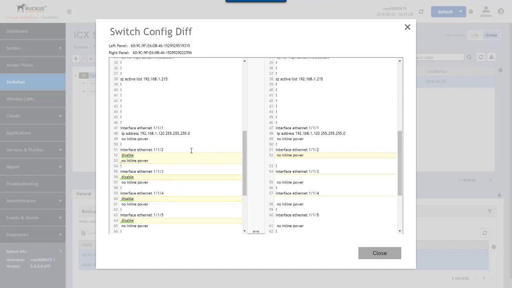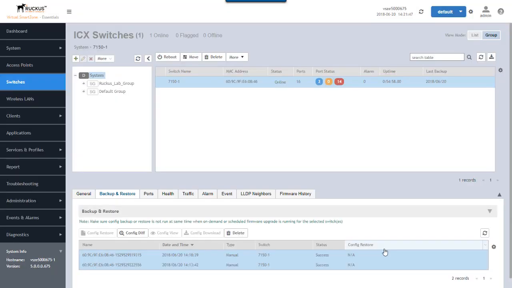So in the most recent one, we see the ports are disabled and no inline power, and these just have the no inline power. So we see these differences in the running configuration highlighted for us between what we've done differently and what we had the first time. So good information. You can compare configurations. You can look at changes you made. So when you do a backup, you're backing up the running configuration.